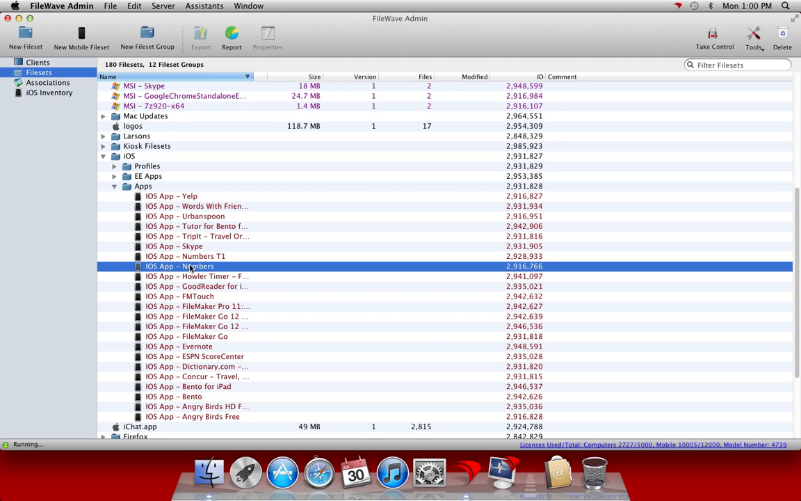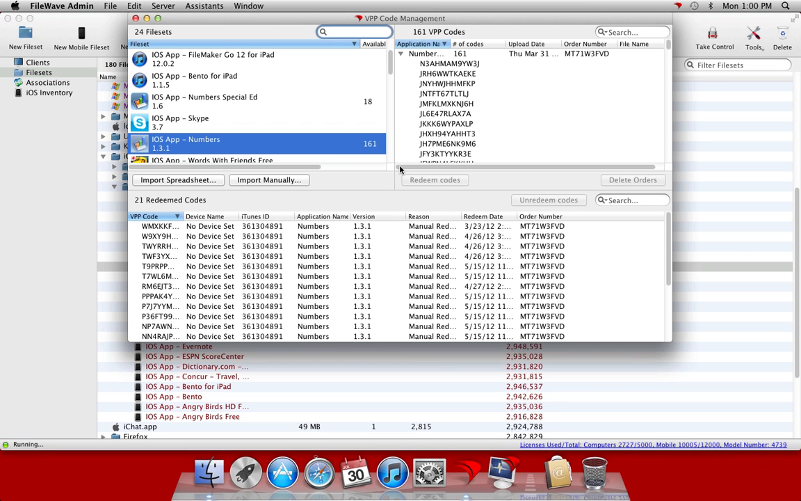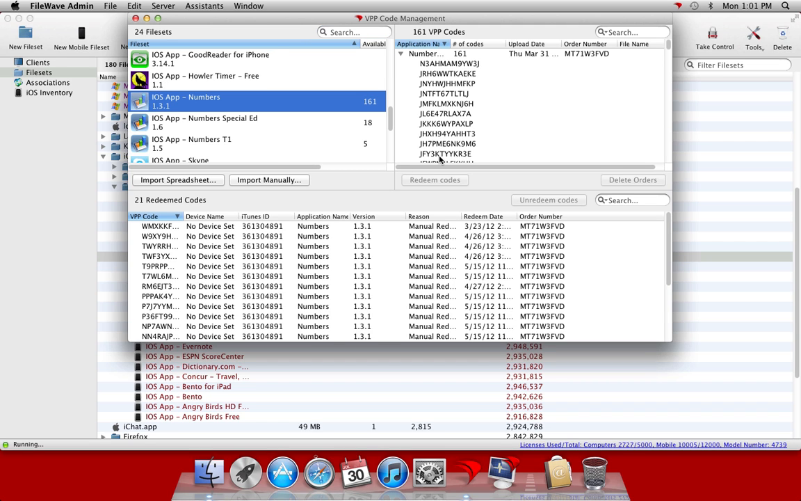So for an app like Numbers, where we've placed a volume purchase order, we'll simply take the spreadsheet from Apple and add it to our VPP code manager. The VPP code manager allows us to manage all of the codes we've uploaded for our particular application. In this case, we've created 3 different versions of Numbers. Numbers for our special education department, and Numbers for a title group, in this case Title 1.